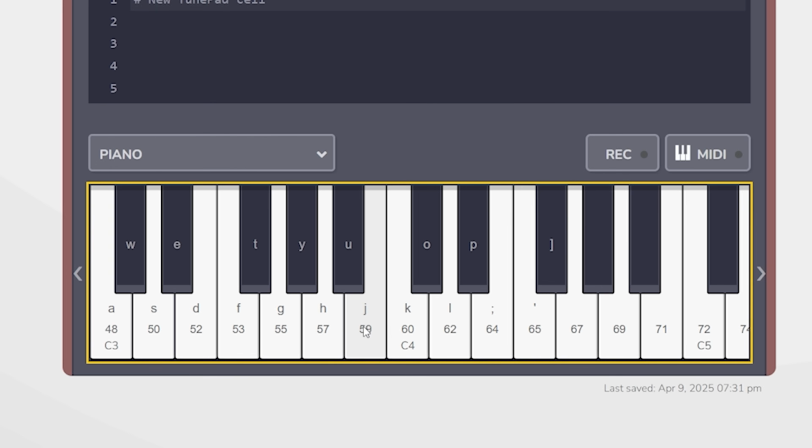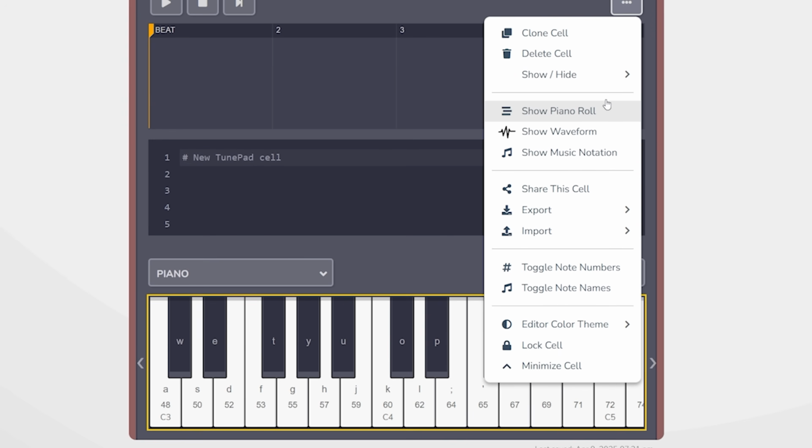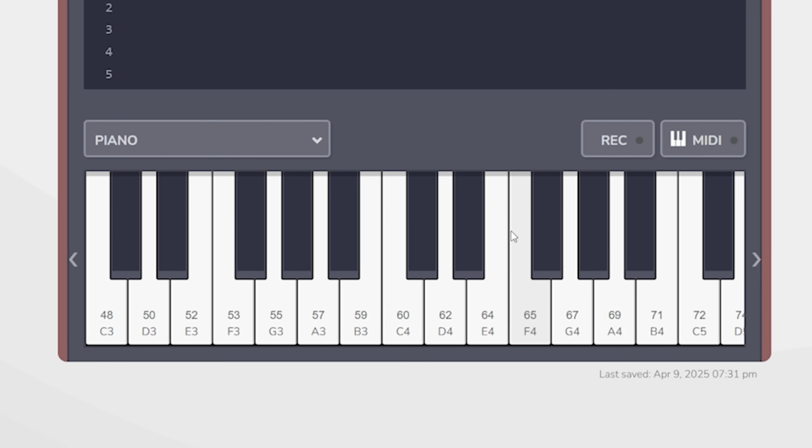How do we see which white key belongs to which lettered note? In TunePad, you can see the note letter at the bottom of the key. If you're not seeing it, click on the 3 dots above the keyboard and select Toggle Note Names. Now you should see every note.